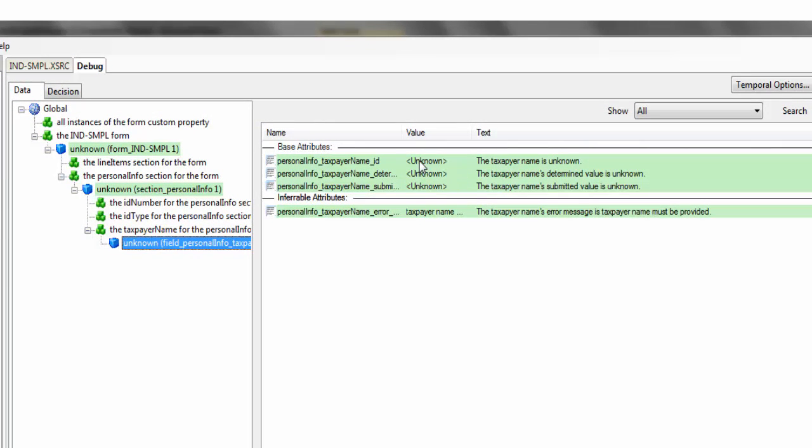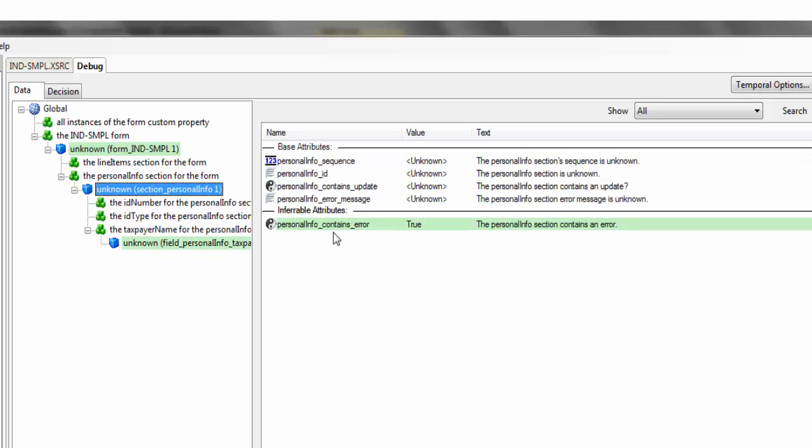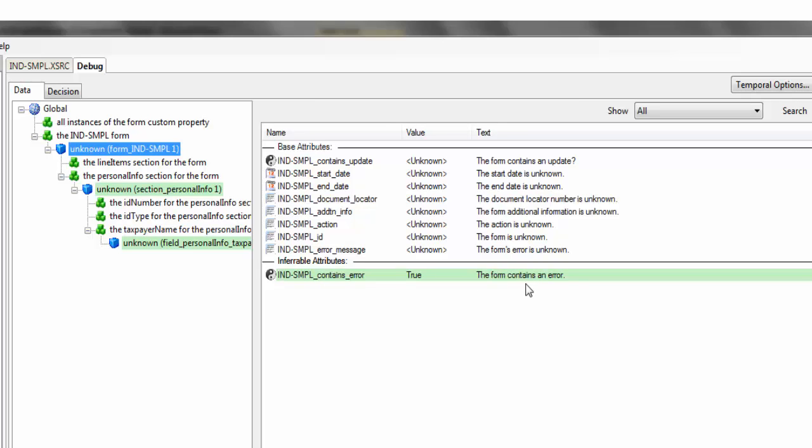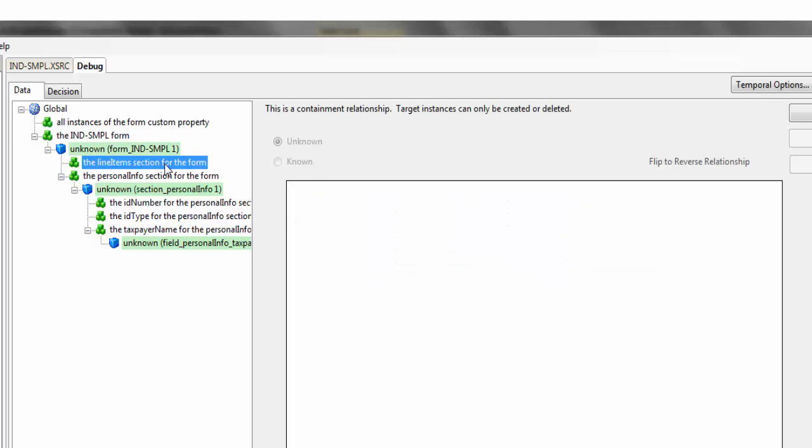So first, personal information, add instance, and let's add an instance of taxpayer name, and this instance came back, for example, empty, so taxpayer name is unknown, and the error message got populated. It says that taxpayer name error message is set to taxpayer name must be provided. So section level error message is set to true, and form level error message is set to true. So this part of our rule works fine.